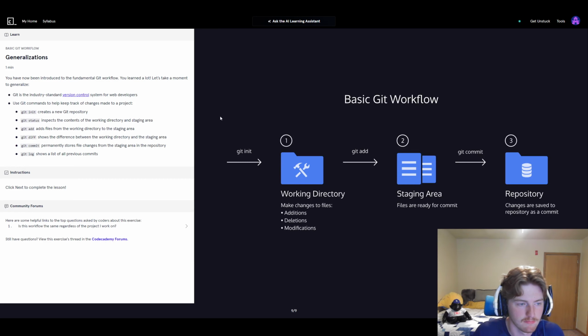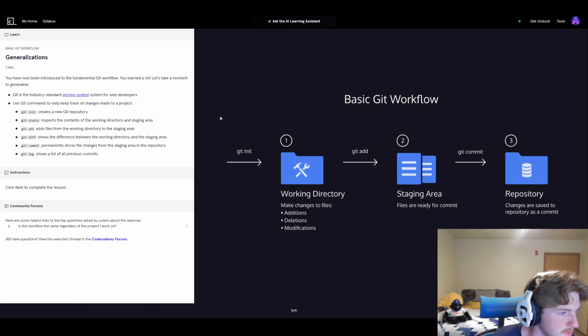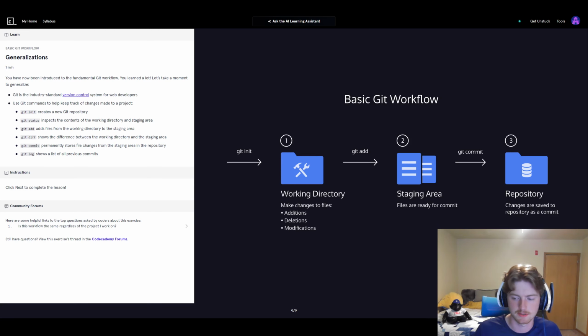Cool. All right, generalizations. You have now been introduced to the fundamental Git workflow. You've learned a lot. Let's take a moment to generalize. Git is the industry standard version control system for web developers. Use Git commands to help keep track of changes made to a project. Git init creates a new Git repository. Git status inspects the contents of the working directory and staging area. Git add adds files from the working directory to the staging area. Git diff shows the difference between the working directory and the staging area. And git commit permanently stores files from the staging area in the repository. Finally, git log shows all previous commits. Cool.